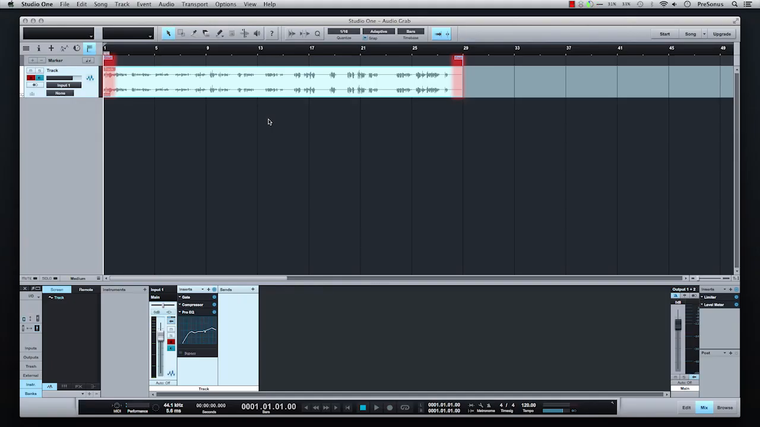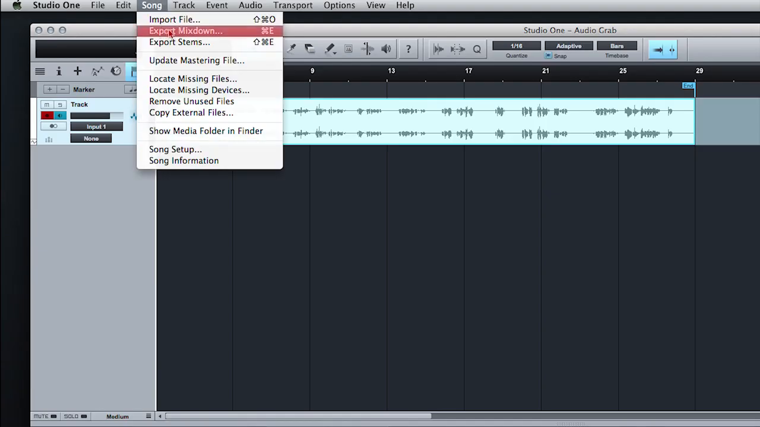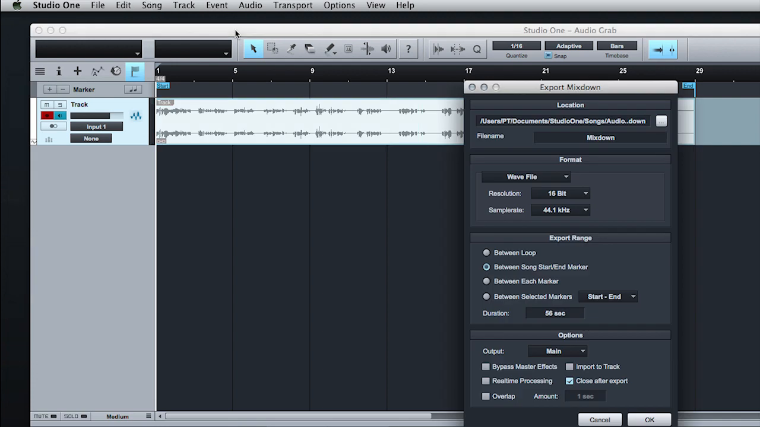Then go to the song menu and select Export Mixdown. If your objective is to burn an audio CD of your song, the WAV file must be created as a 16-bit 44.1 kHz type. In the Export Range section, click between Song Start / End Marker. Click OK to render your song as a WAV file.